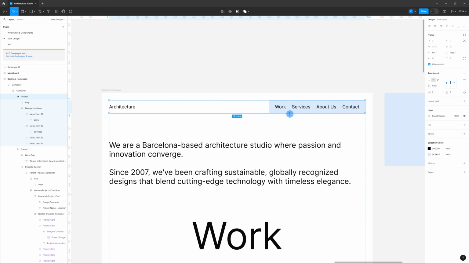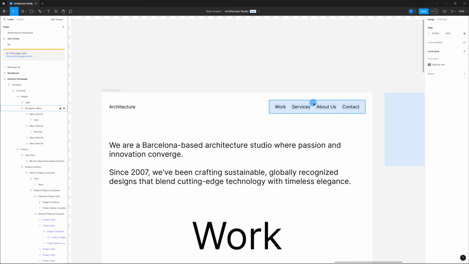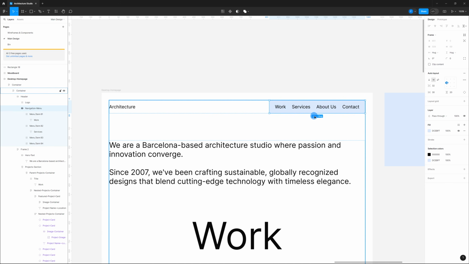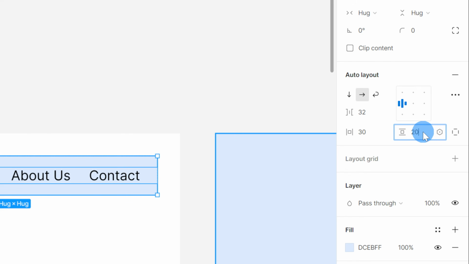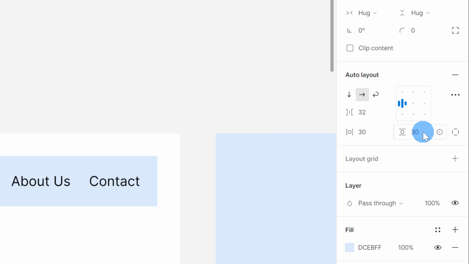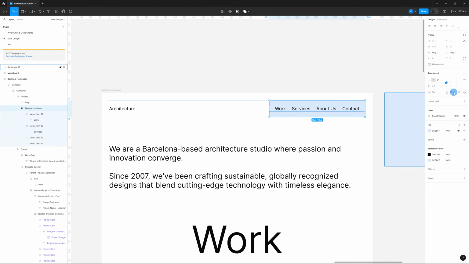Now that I'm looking, probably let's select the navigation menu and let's change the height, because I believe that giving it a padding of 30 pixels as well would make it look nicer. So let's go to the properties panel and then let's do 30 pixels here as well. All right.